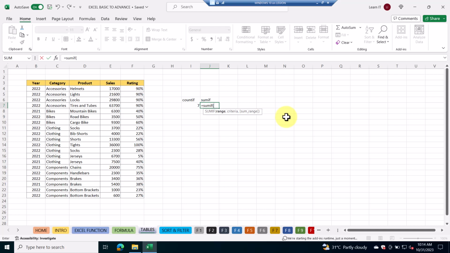This is the same as COUNTIF. Range means this is the range, and then what is the condition from that range, that is 2022, and then the sum range. So this is how the SUMIF function works. It only finds the sum of the numbers which are against the year 2022.